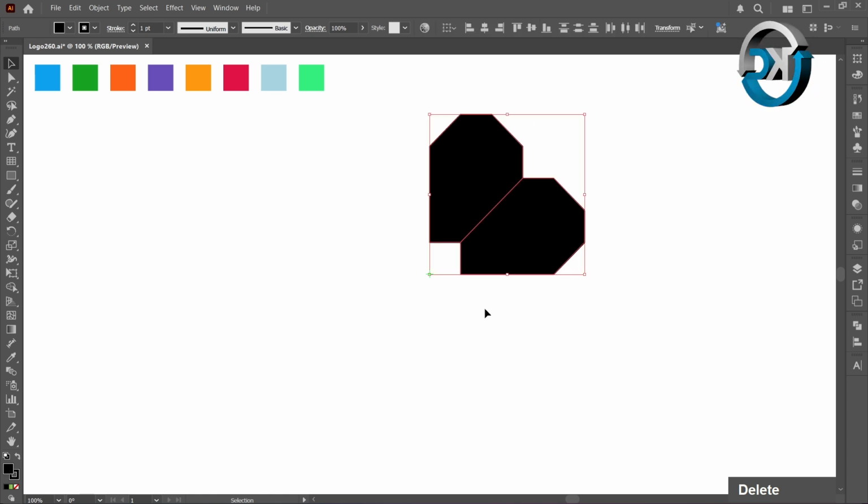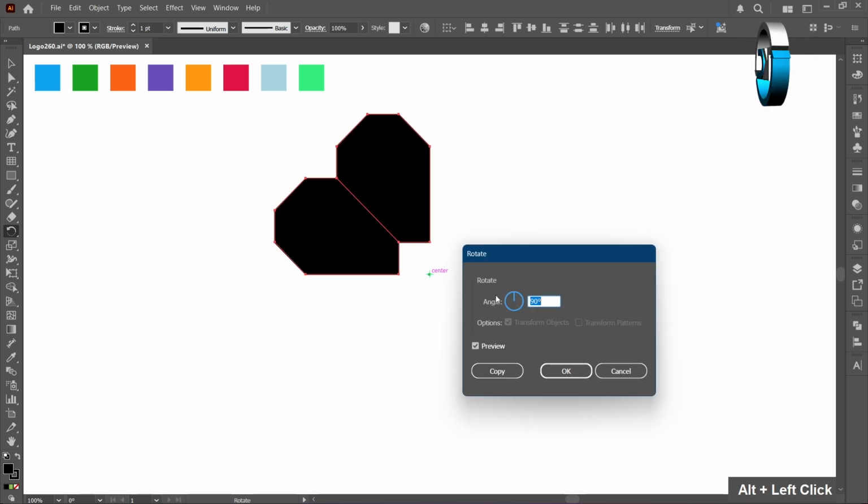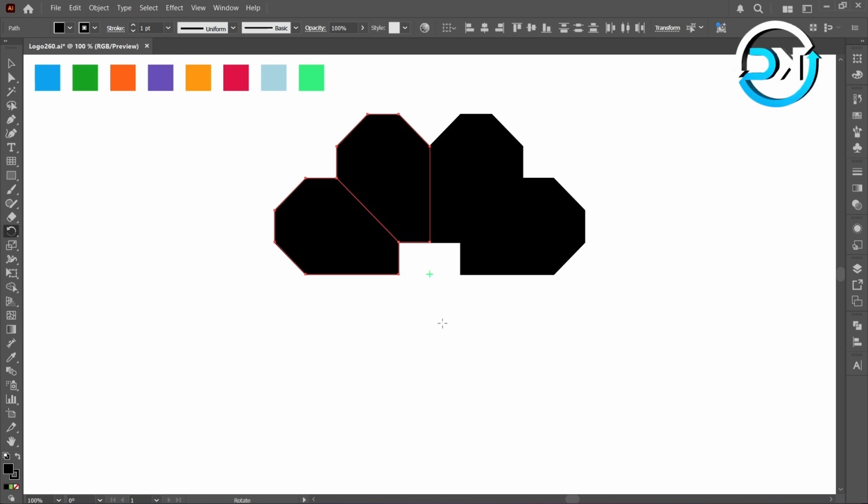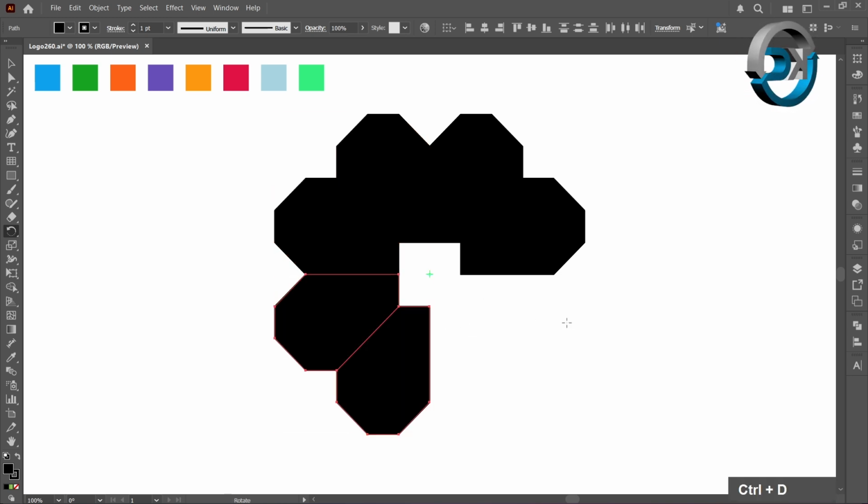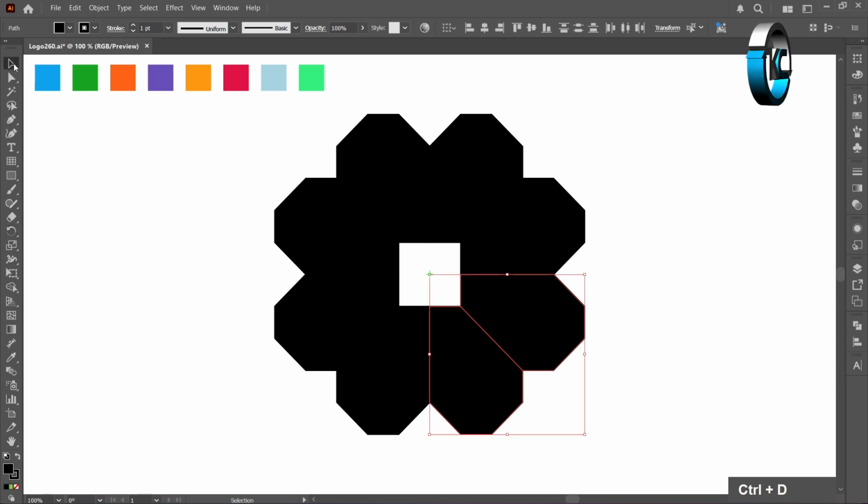Select the design. Grab the Rotate tool by pressing R. Hold Alt and click right in the middle of our canvas. Rotate it by 90 degrees and press Copy. To build the spectrum, just press Ctrl-D twice to close the circle.